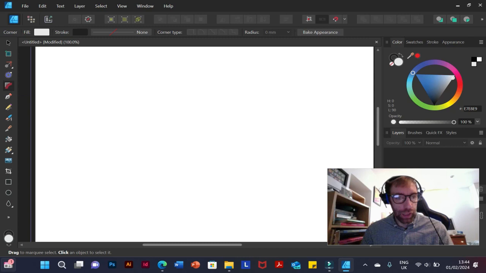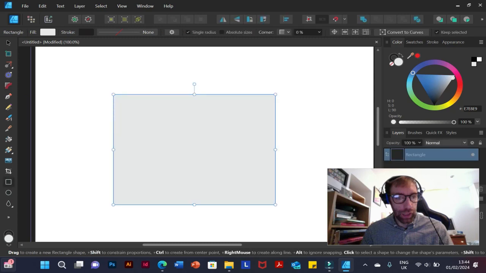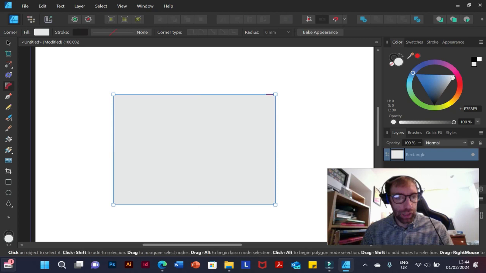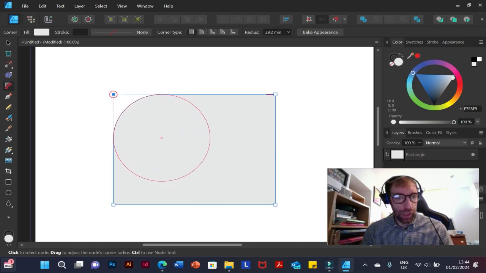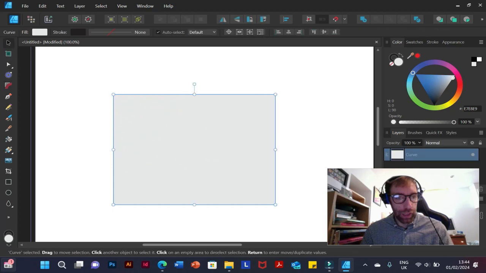Next one is the corner tool. So again, if I just draw a square, this is good if you're wanting to round off a particular corner. So I'll just go back to the original shape. So like we had before, we've got our 4-sided rectangle there.